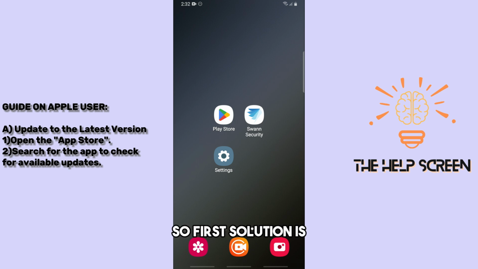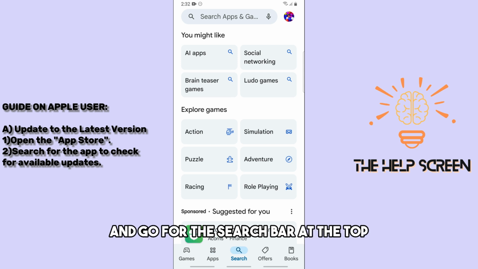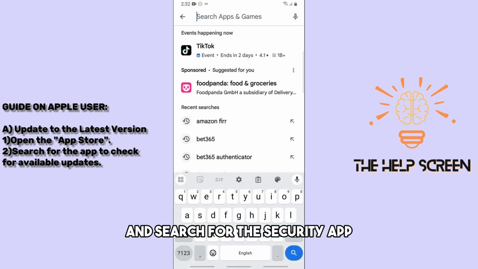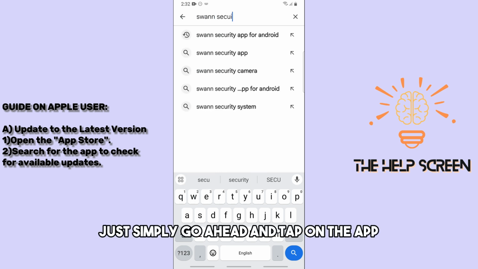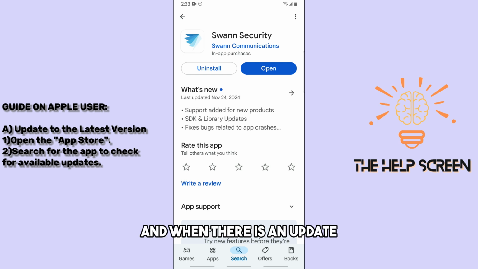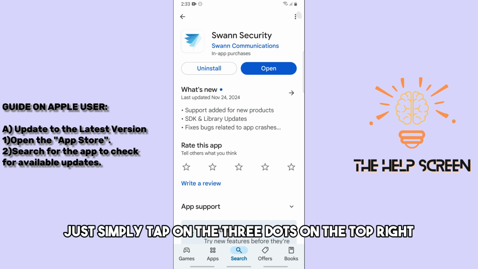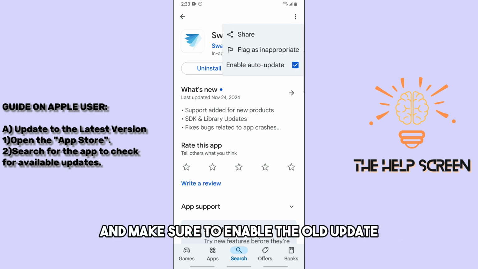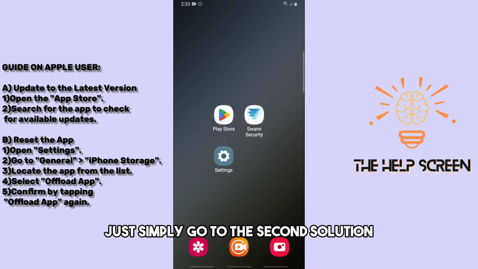So first solution is just simply go to the Google Play Store and tap on search at the bottom and go for the search bar at the top and search for the security app. And after that, guys, just simply go ahead and tap on the app and make sure you are running the latest version. And when there is an update, you should be able to update it over here. And now just simply tap on the three dots on the top right and make sure to enable the auto update. Now, if it still doesn't fix the issue, just simply go to the second solution.